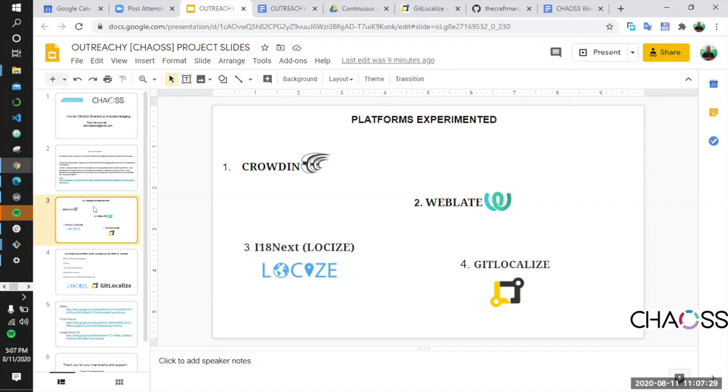Also for Weblate, the translation content doesn't integrate with version control. The JSON format for key and value were not easy, like the path for the value was not easily specified. So we had to move to Lokalise. The two important factors that made us choose the best platform were pricing and version control integration. So we went for Lokalise and GitLocalize.